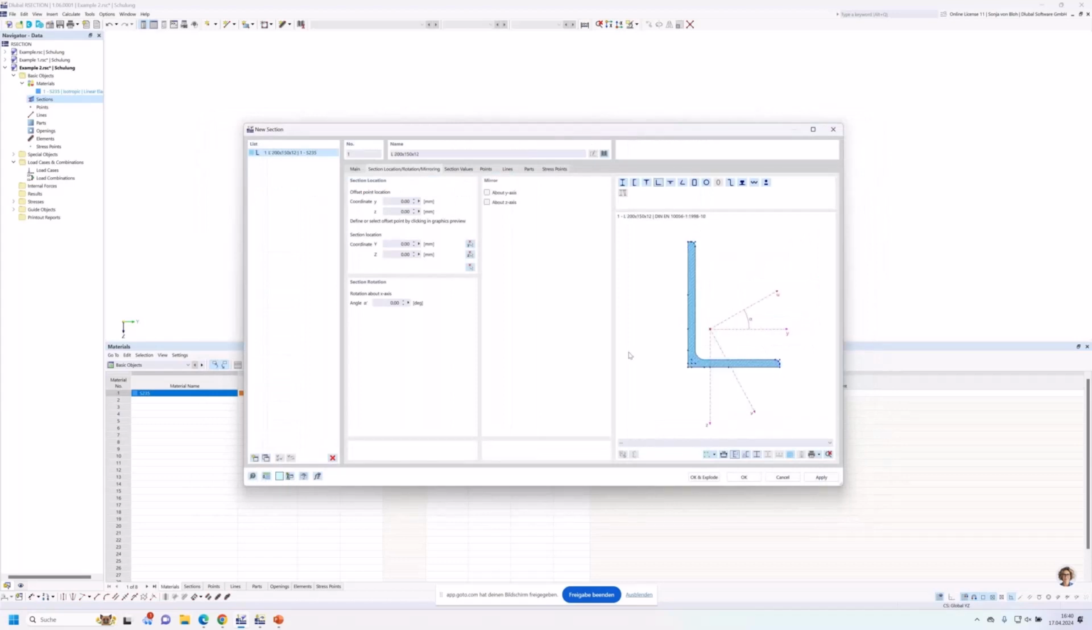The angle should be mirrored around the y-axis. That's why I activate this checkbox, and it should also be rotated by 90 degrees. So I define here 90 degrees. Furthermore, I select the offset point on the graphic. To do this, I zoom into the graphic and I select this point.